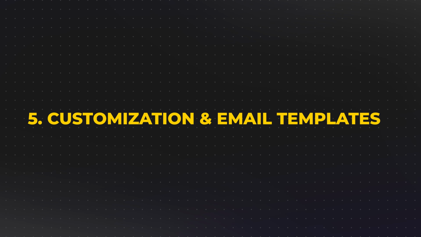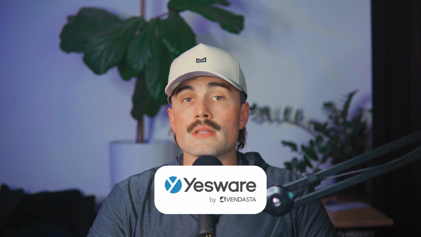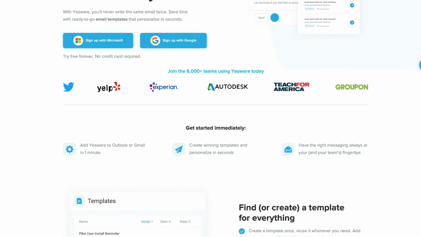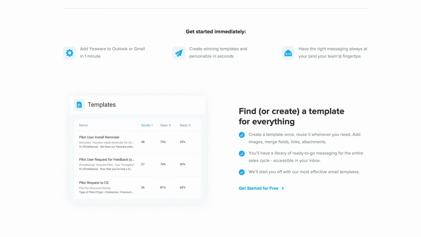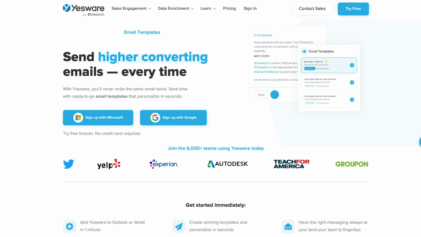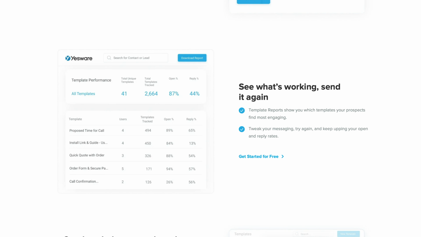Customization and email templates. Yesware notably excels in email customization and template management. It allows teams to effortlessly create, test, and optimize, as well as share email templates with each other. Its advanced reporting provides real-time feedback on template performance, enabling rapid iteration and continuous improvement of your email content strategy.